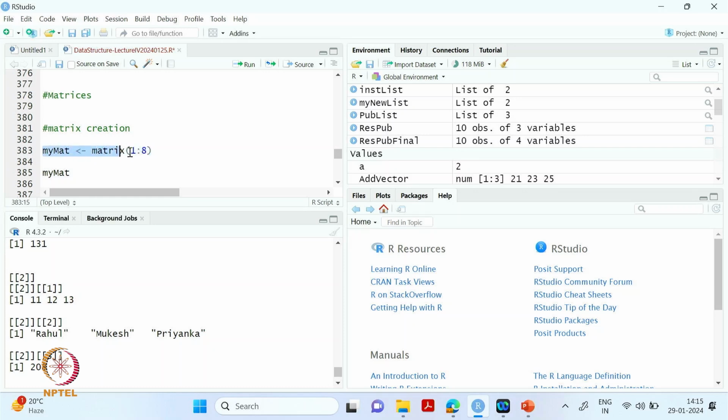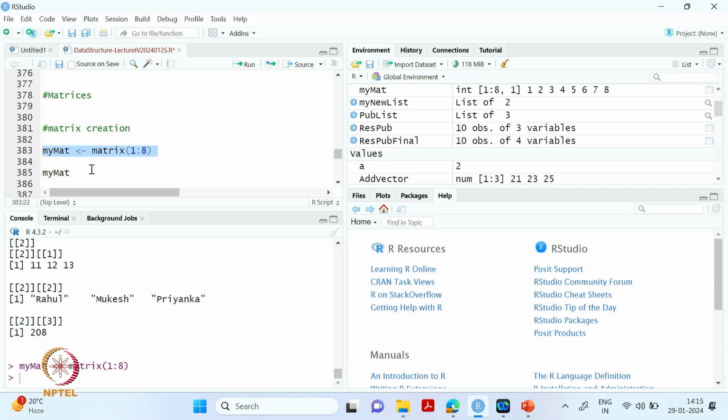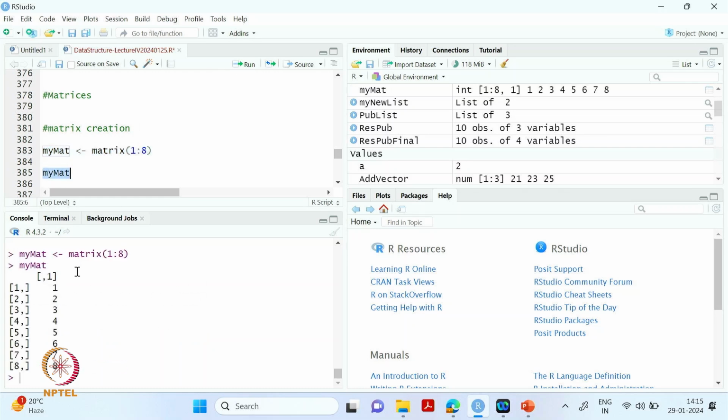Okay, if I do it like this, and if I have to check the value, so this matrix is created. Okay, if you see here, it looks like a vector kind of thing. All the values are in a single column. Okay, but it is a matrix which has one column and 8 rows.